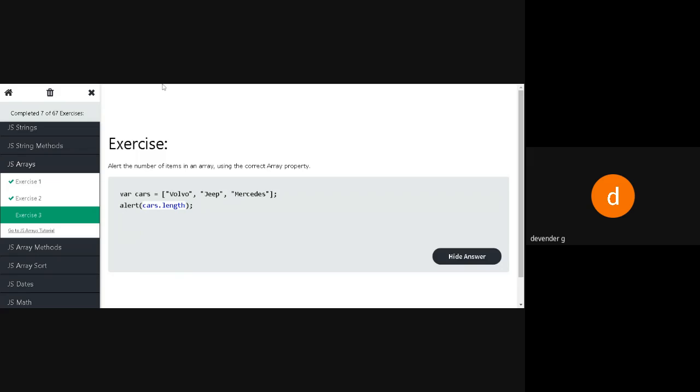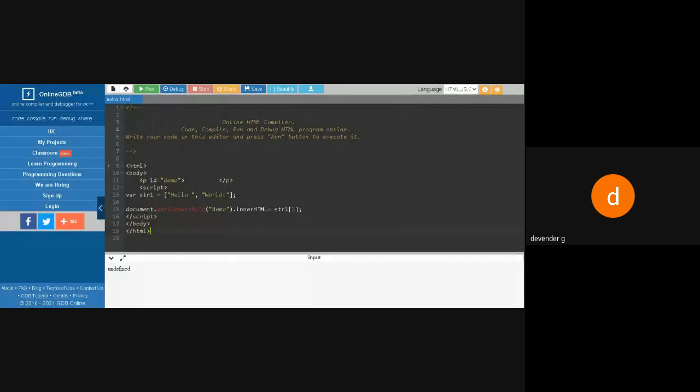So I'll go to our program. Already we have written this program. Simply I can say str dot length. It is going to give me that the length is 2. See, length is 2.